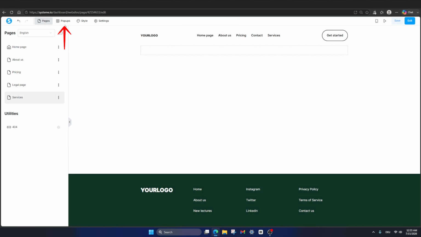The Pop-ups tab lets you create pop-ups for a single page or your entire website. Under the Style tab, you can customize your global typography, meaning you can change the fonts and the overall styles across your entire site in just one click.